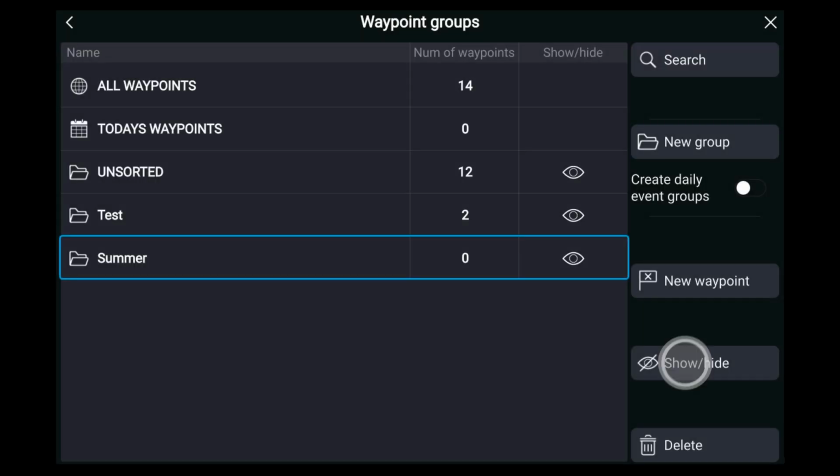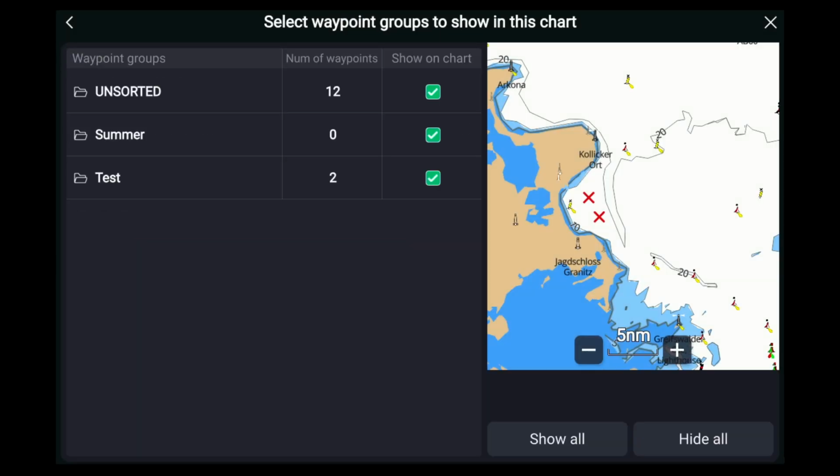So we click on the button and we can see here that all waypoint groups are currently displayed on the nautical chart. For example, if you have different groups and don't want to overload the chart with your waypoints, it makes sense not to display them on the nautical chart. They are not deleted, they just aren't displayed.